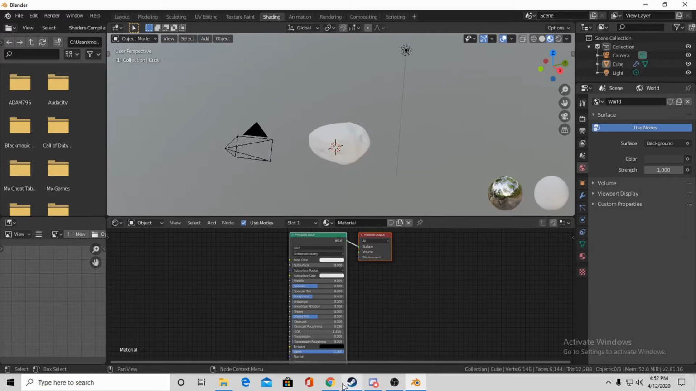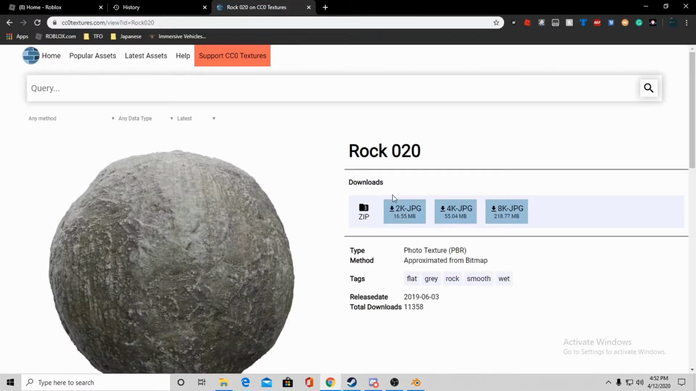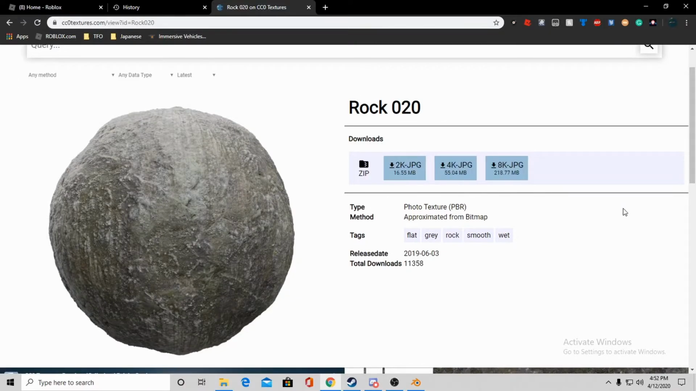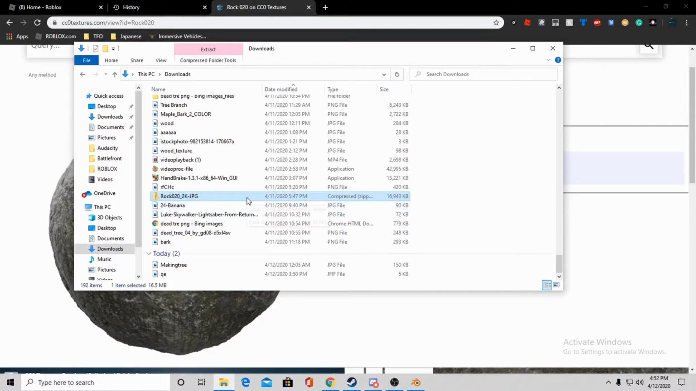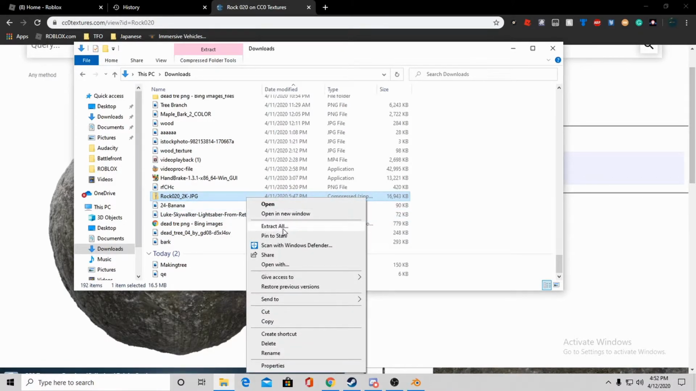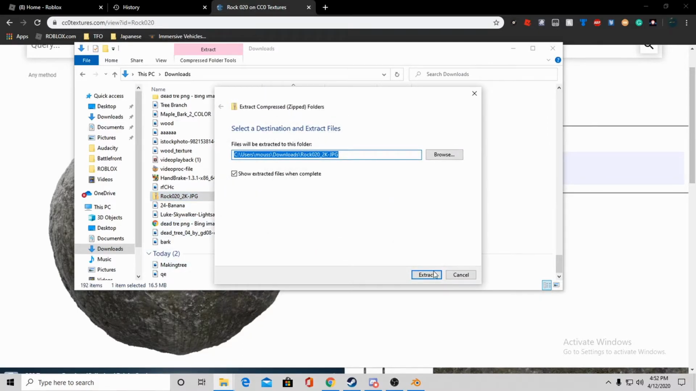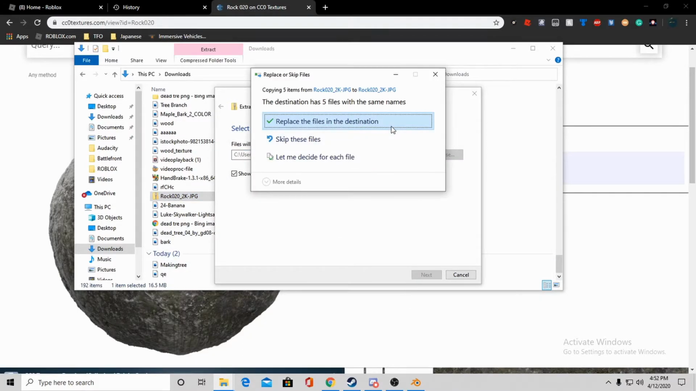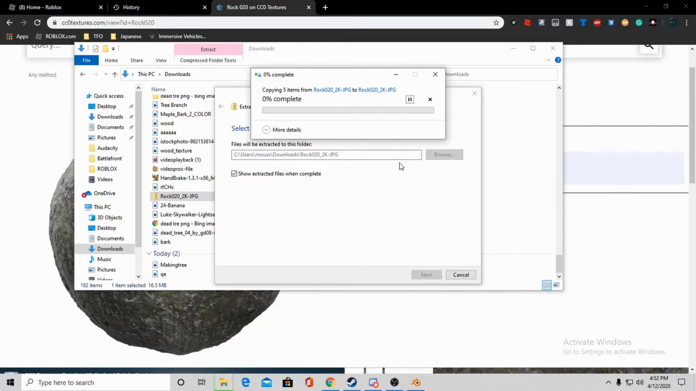Alright, so to get the texture, go to this link in the description, and you should see this. You can download 2K or 4K, it doesn't really matter which one. And after that, you go here, you click this, and you press extract all. Let's just replace the previous texture files.